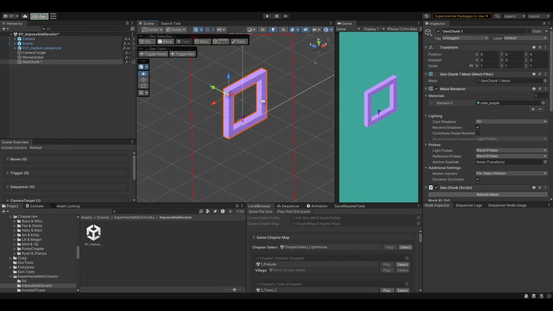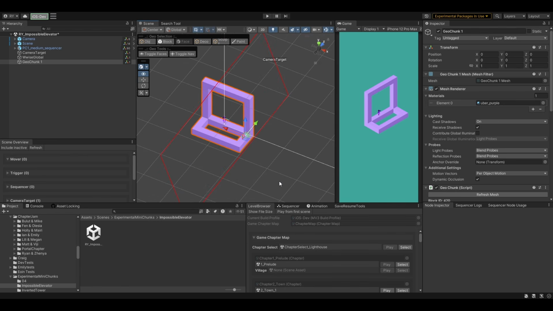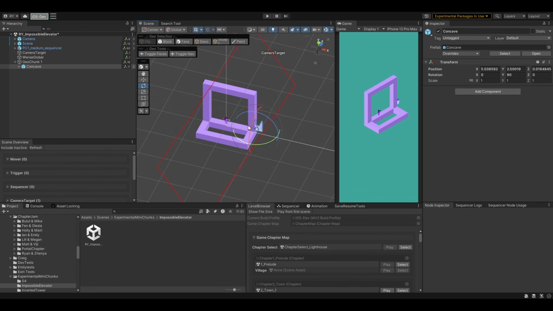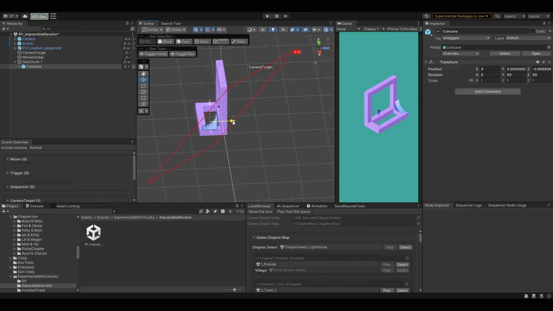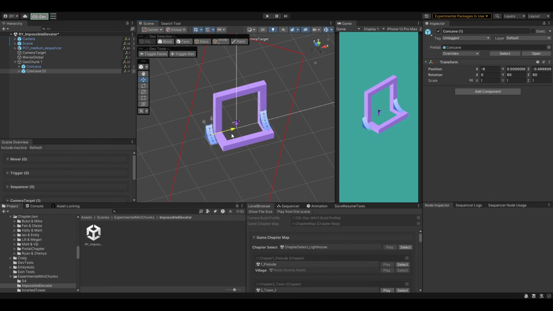From here we can select a face and extend out more blocks to the core geo object and make our basic shape. If we want more complex shapes, we can right click to open a menu and instantiate, say, a concave. That will help us make that shape extend into the foreground and allow the player to walk from one side of the geo to another.